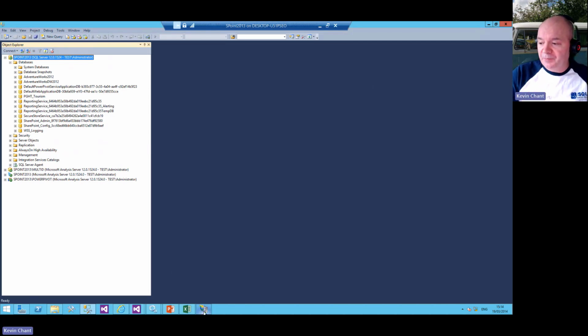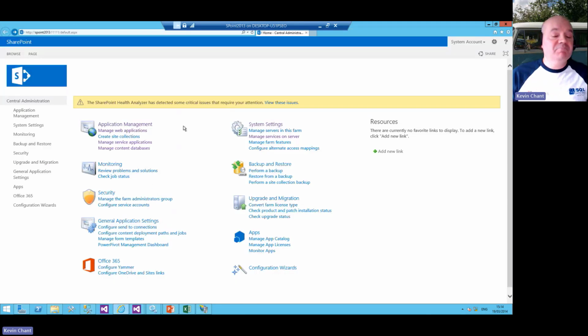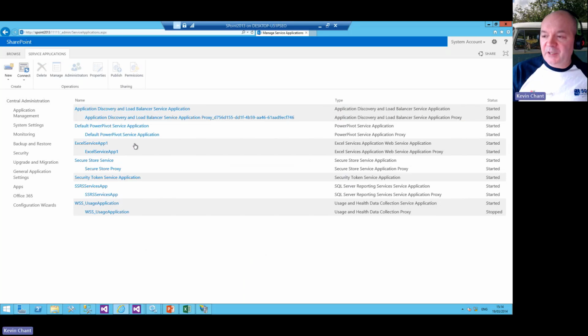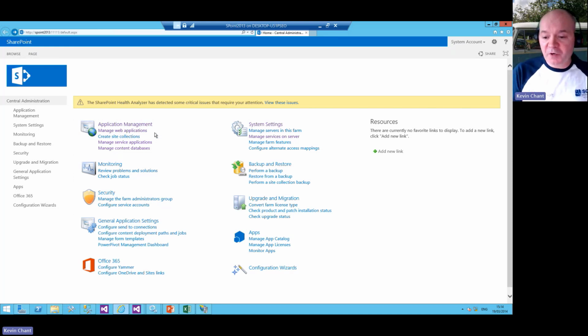Talking of SharePoint, you may have seen earlier that I've got SharePoint installed, and this is the SharePoint administration. I click on the service applications. As you can see here, I have got the Power Pivot service already up and running, configured. And in addition to that, the Excel application as well up and running, and SSRS, which allows me to start working with that SharePoint site that you saw earlier.